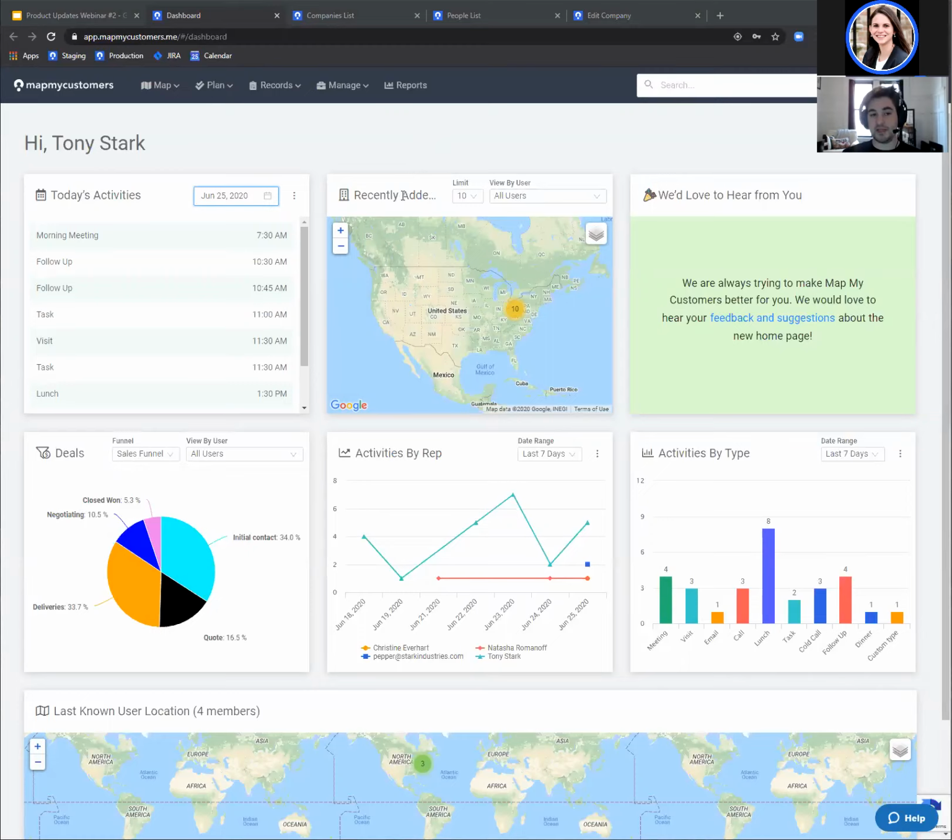Next up is a map of recently added companies. It's a card that can be used in a lot of ways, but what it does is it allows you to choose a number of companies you want to see and then shows you on the map where those have been added. So if you wanted to approach this map and say, where has my prospecting been really effective?